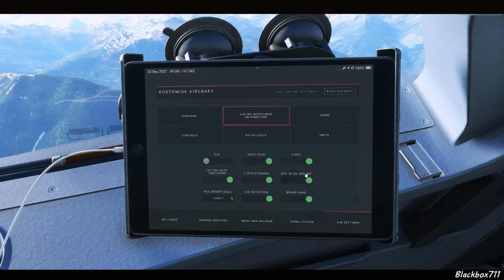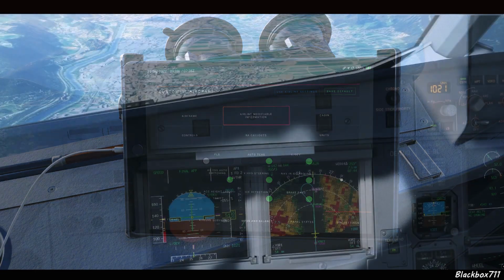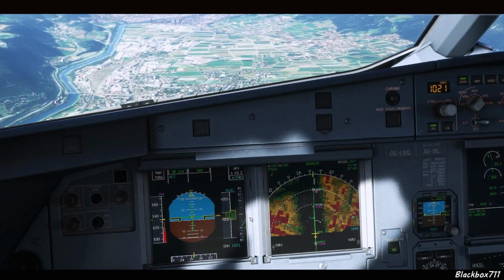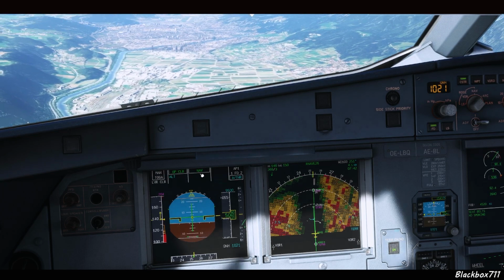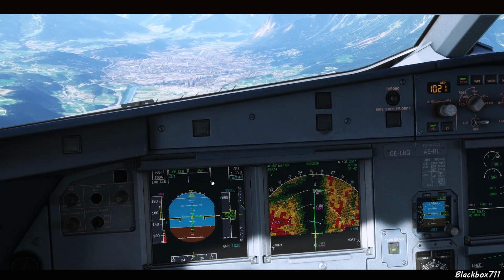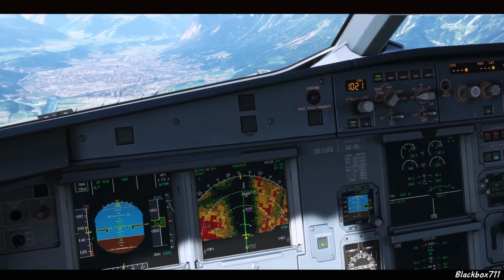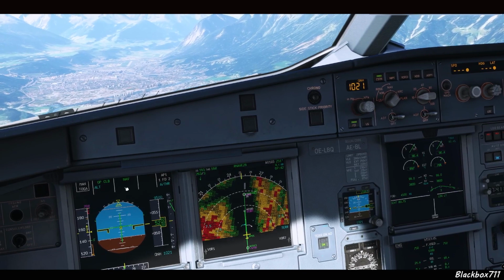So if you select the nav and go-around mode to on, what will happen then, in case of missed approach, is that the lateral nav mode will automatically engage. And so now you don't have to worry about the lateral track. The autopilot automatically will follow the standard missed approach procedure.